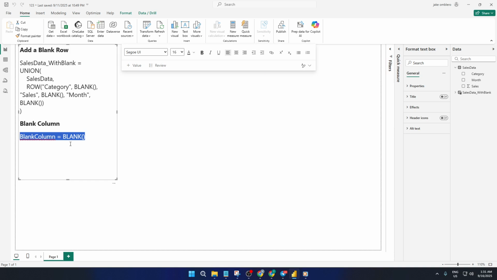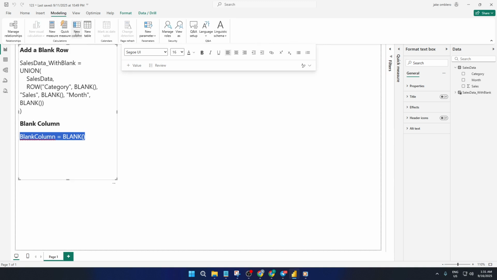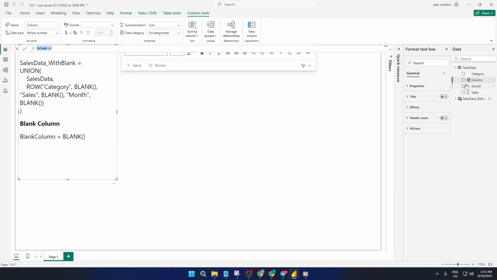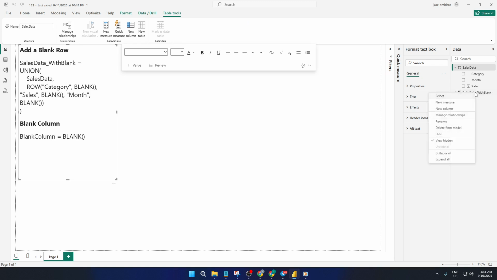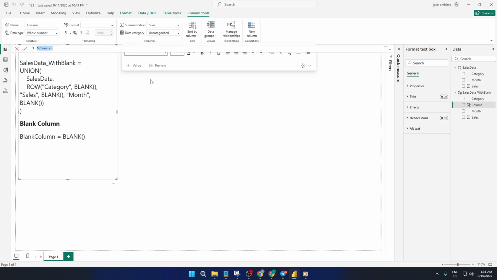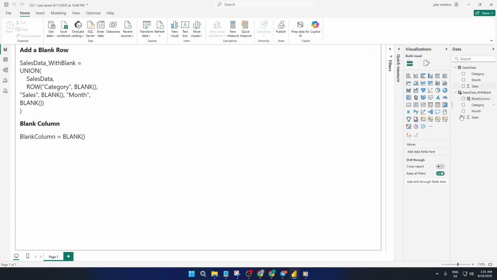Next up, let's say you want to add a blank column instead, maybe for spacing or just to serve as a visual break between chunks of data. In Power BI, this is a breeze. Go to Modeling again, but this time select New Column within either your original Sales Data or the new table we've just created. For the column formula, it's even easier, just paste in BLANK, and name the column whatever you like, maybe Blank Column. What this does is create a column where every single cell is just empty. You can use this column in your table or matrix visuals to separate data groups, align your information, or just make the layout a little easier on the eyes.